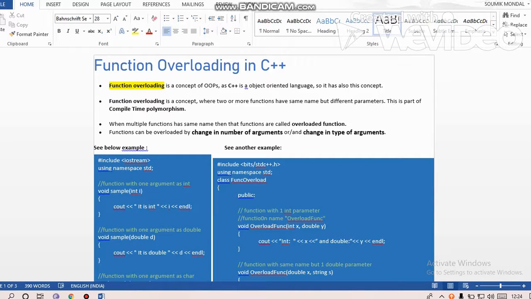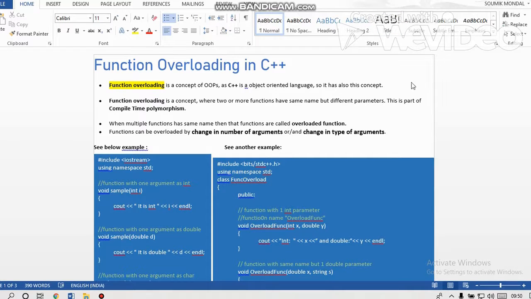By function overloading, we can define two or more functions with the same name, but with different data types or a different number of parameters. Parameters are in different numbers and different types. Types means data type.